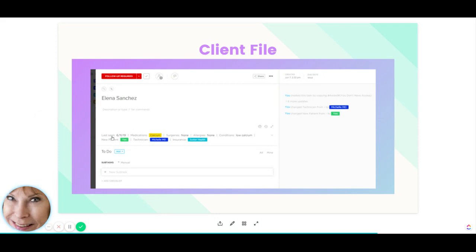We can see medications, surgeries, allergies, all those handy things that it pulled from the client information file that you'll see in just a couple of minutes. We can add to-dos on this, subtasks related to this. You can add a checklist, and at the bottom of the screen, there is a way to add attachments, and that's going to be very useful here in just a couple of minutes.